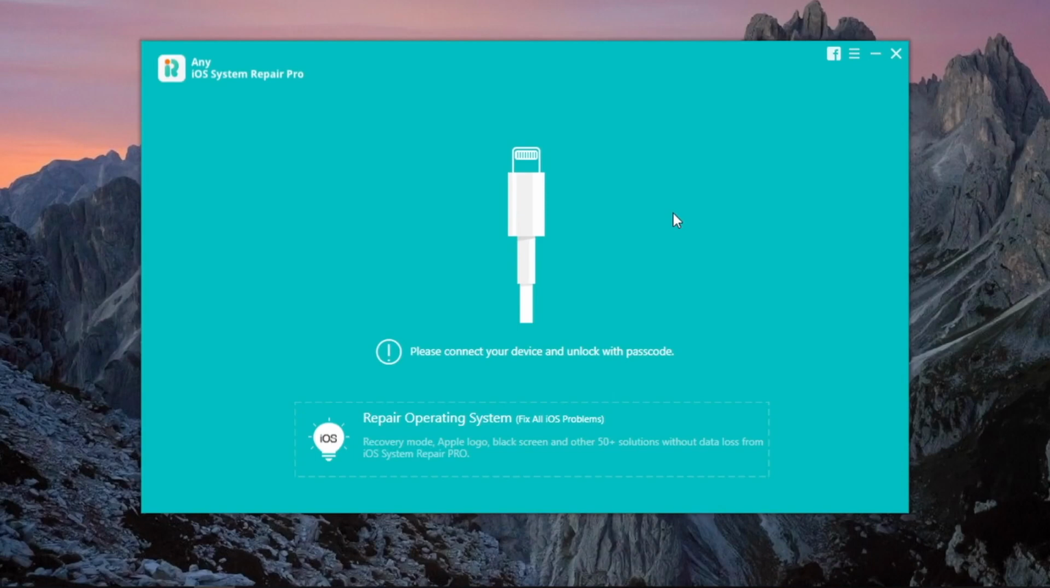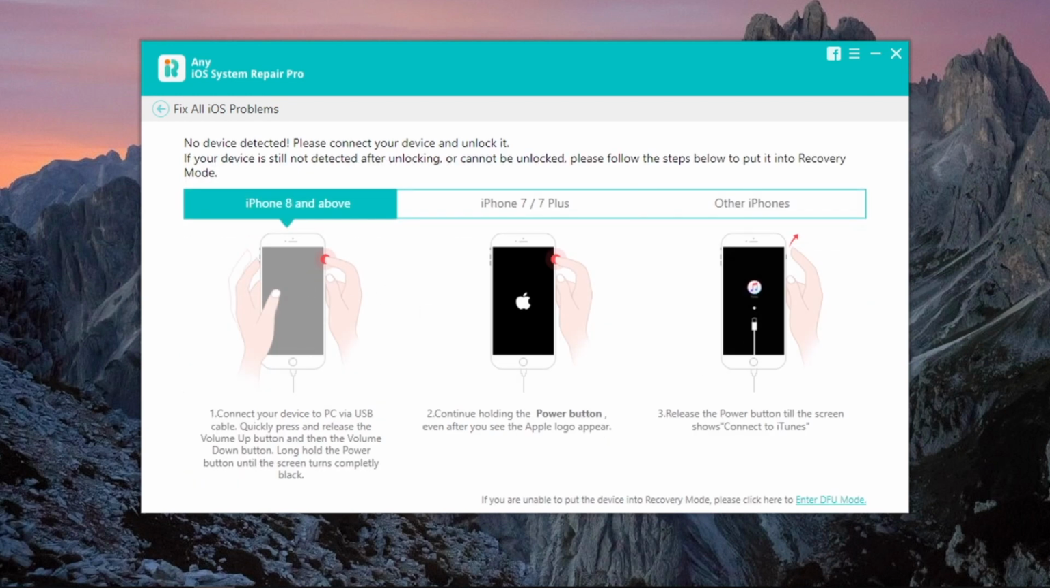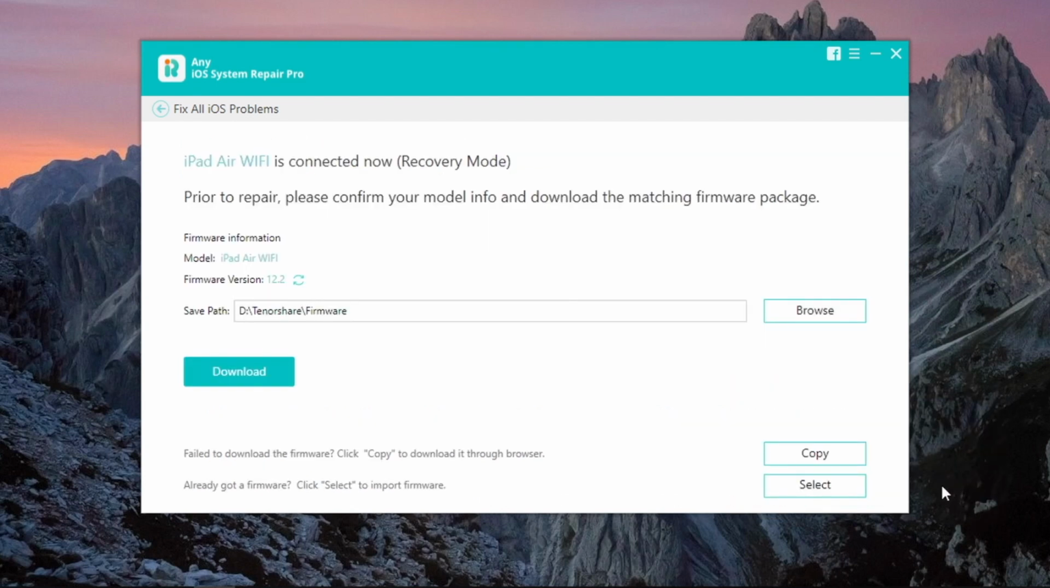To start, connect your iPad. Then go to Repair Operating System field. Then tap Fix Now to repair in standard mode without data loss. Now follow the instructions to put your iPad into recovery mode.